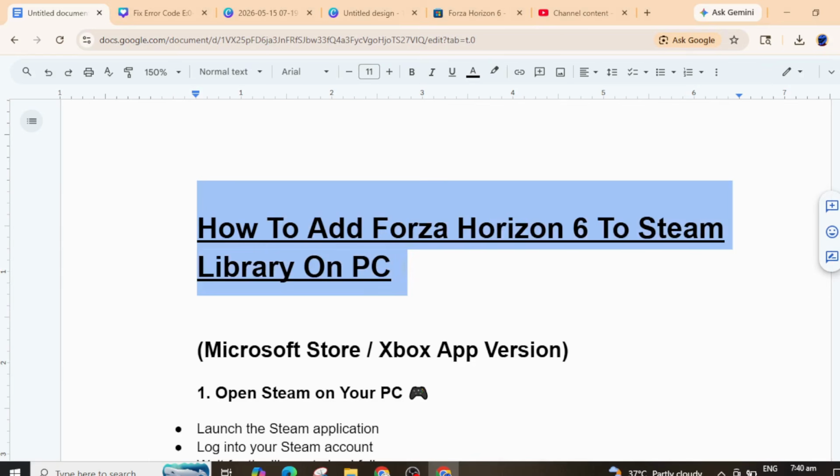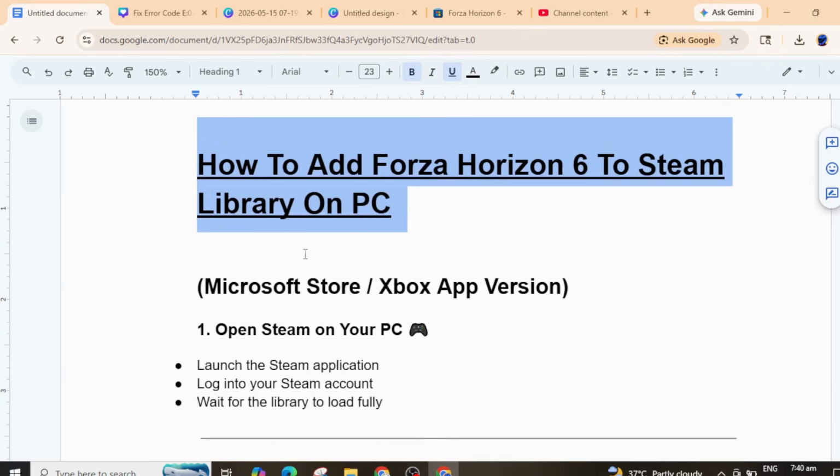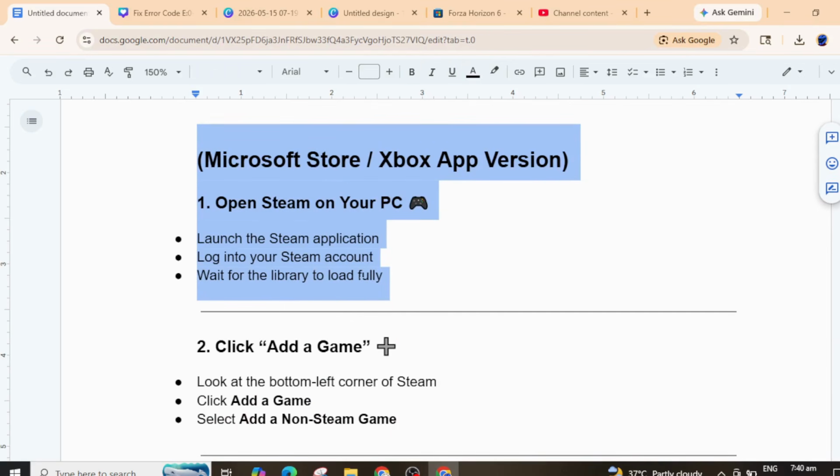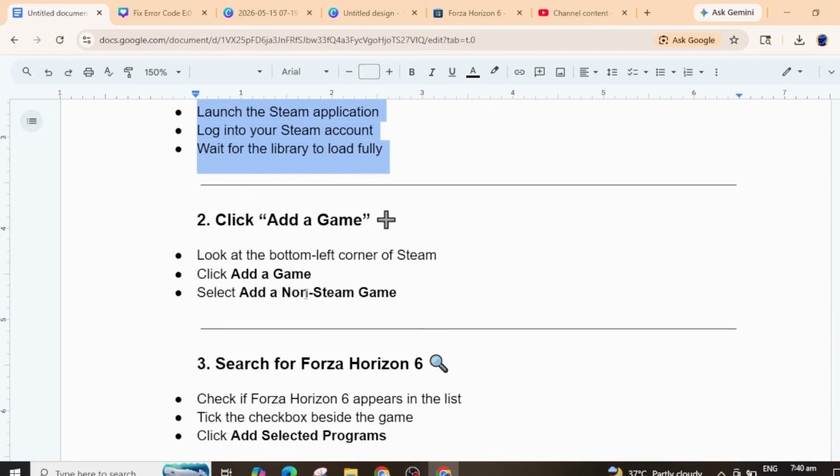How to add Forza Horizon 6 to Steam library on PC. Microsoft Store Xbox app version. 1. Open Steam on your PC. Launch the Steam application. Log into your Steam account. Wait for the library to load fully.